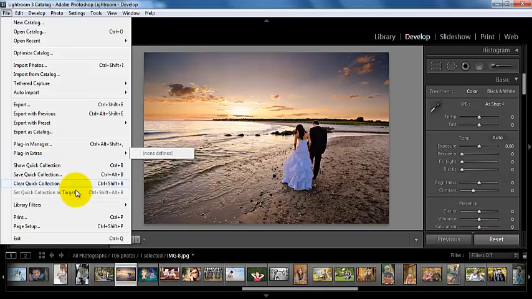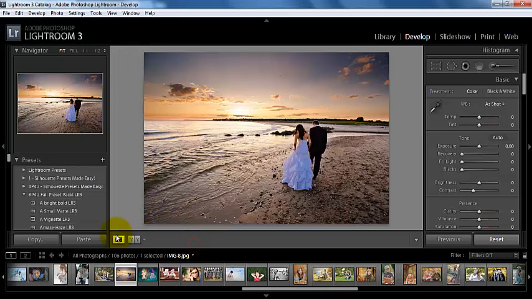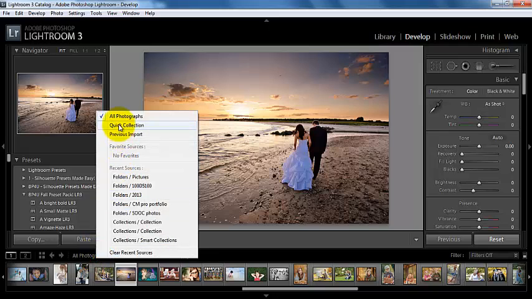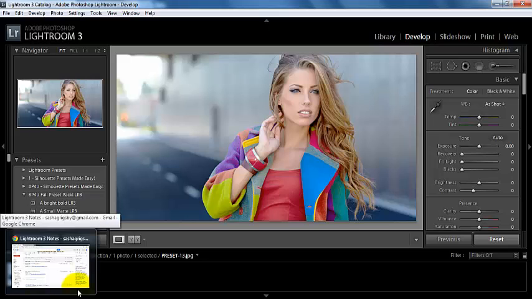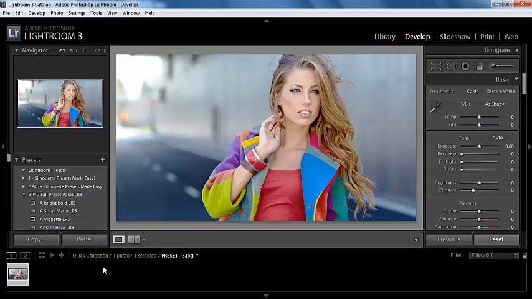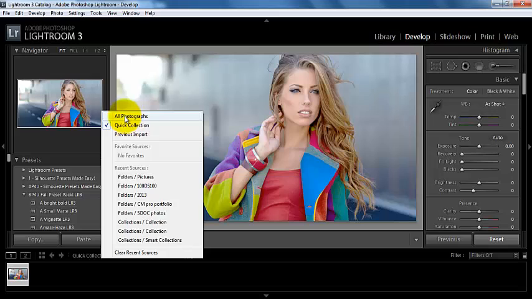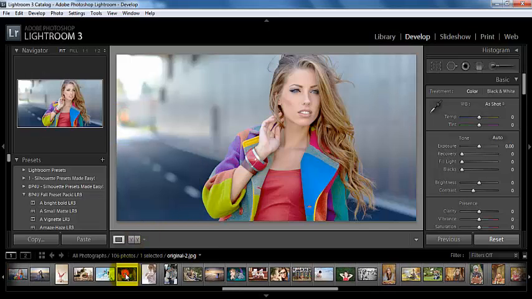So here we have our quick collections. If you have a quick collection, you can access that and set that up here. Or you can also come over here and you can look at your quick collection. You can see that currently I only have one photo in my quick collection. And so I can switch back to all of my photos right here.